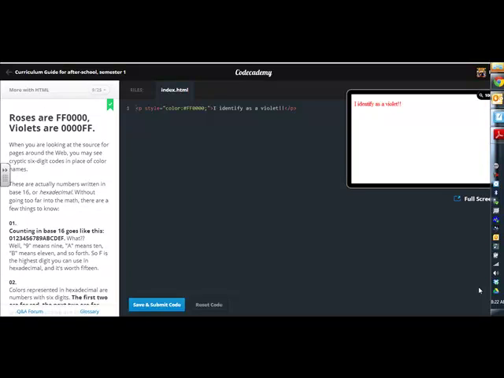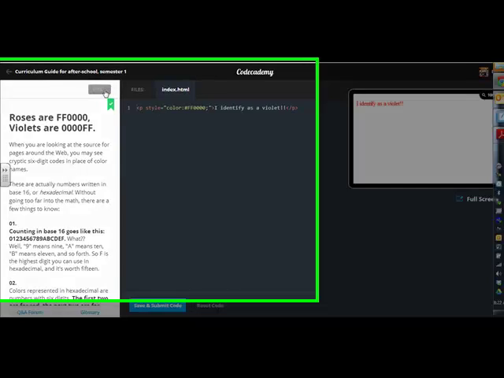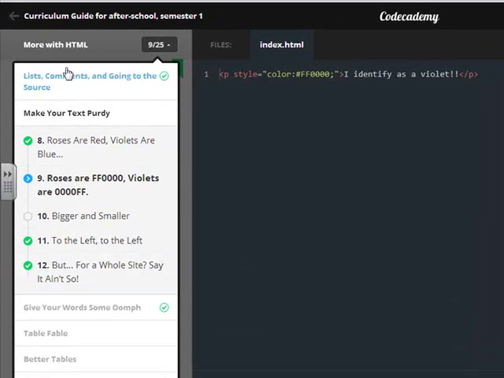So welcome to another Codecademy assignment. This is our third assignment, the more with HTML. Again, you can always notice what lessons you're going through within here, and please make sure that you're always under the Curriculum Guide for After School Semester 1 and you're on the right course by clicking on the assignment in Emoto.